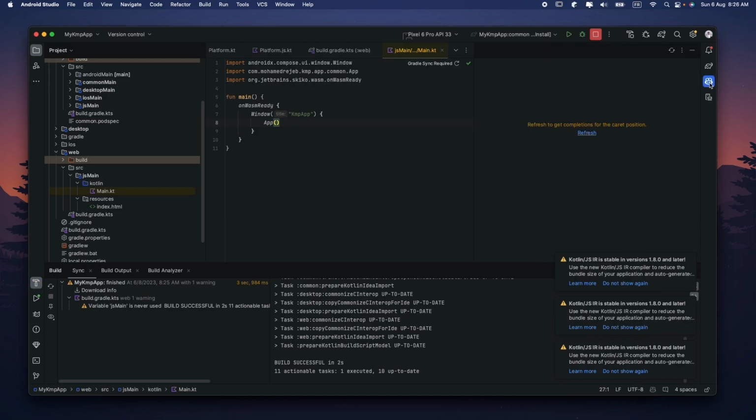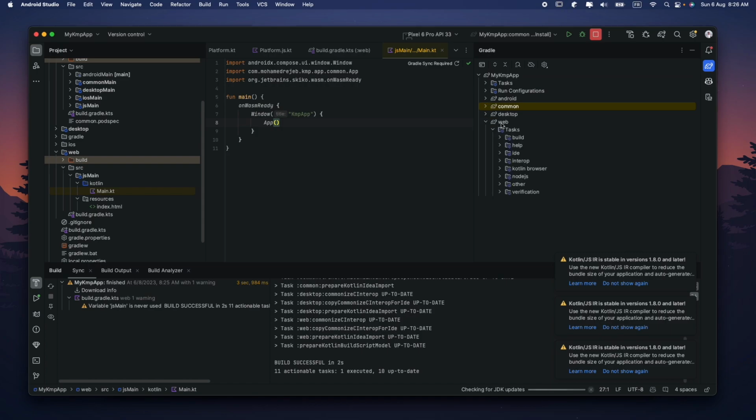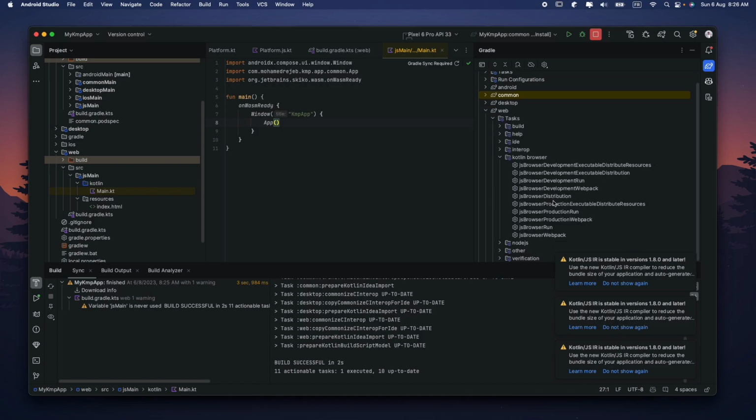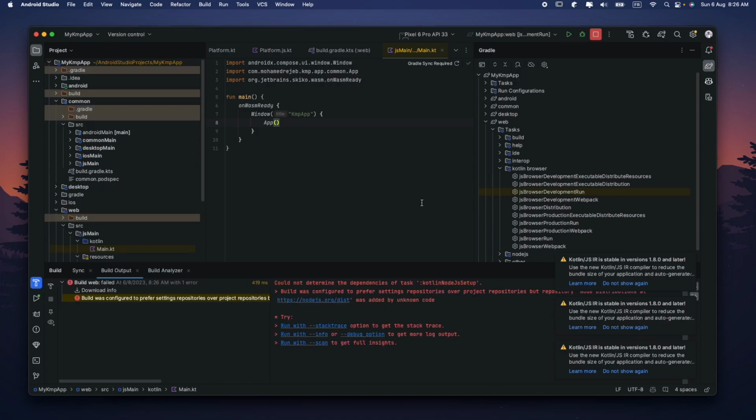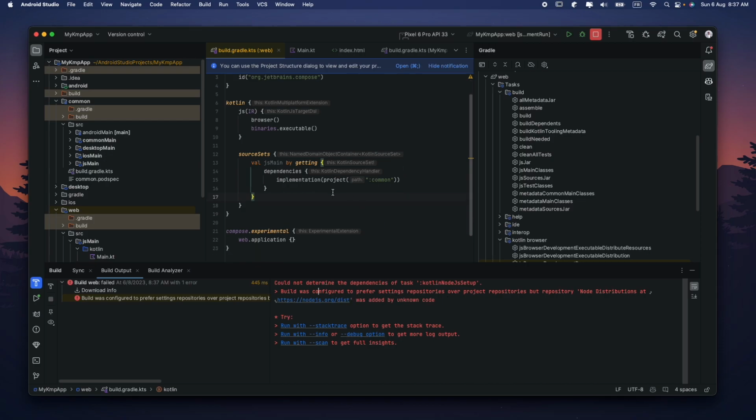So now we could go to Gradle here, search for web and Kotlin browser, and run JS browser development run, and we have an issue. This is weird, actually. It shouldn't happen. We have this error: the build was configured to prefer settings repositories over project repositories, but no repositories were added by settings code. Okay.